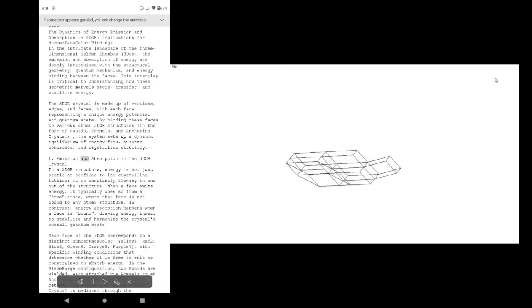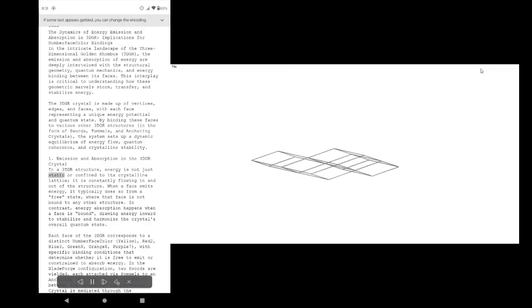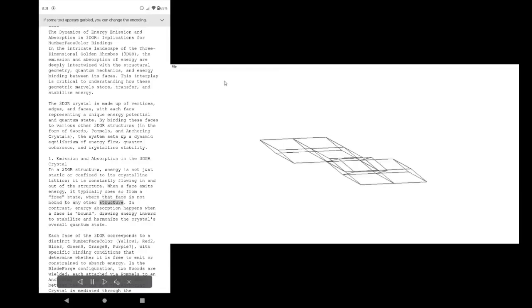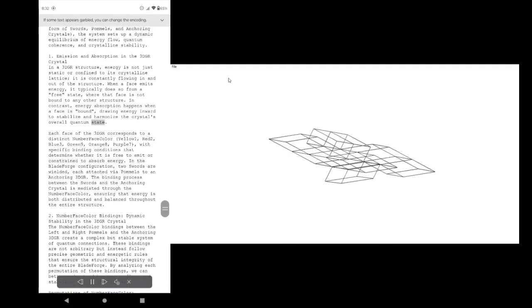1. Emission and absorption in the 3D jar crystal. In a 3D jar structure, energy is not just static or confined to its crystalline lattice, it is constantly flowing in and out of the structure. When a phase emits energy, it typically does so from a free state, where that phase is not bound to any other structure. In contrast, energy absorption happens when a phase is bound, drawing energy inward to stabilize and harmonize the crystal's overall quantum state.